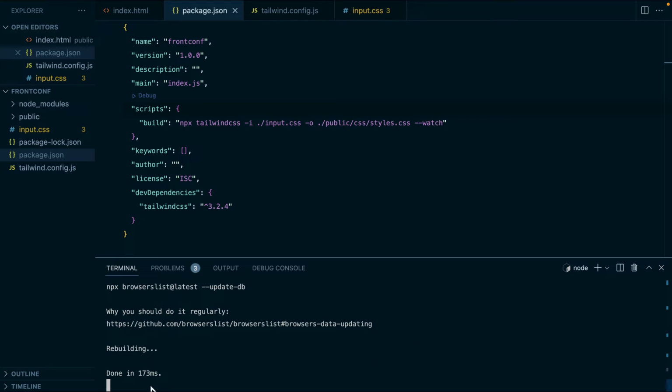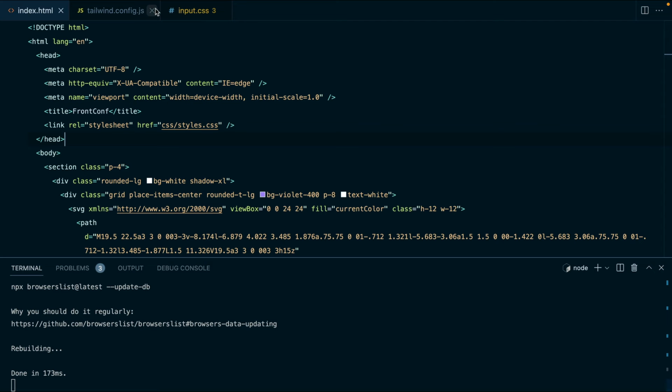And now the command is running in the background. We can make changes. It will automatically build. All right, let me close all of these and continue.